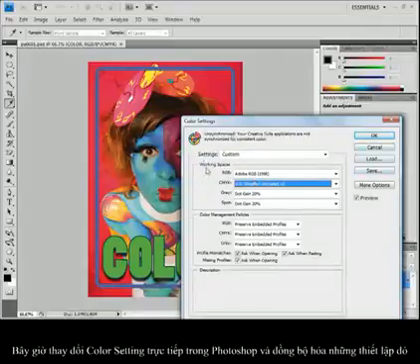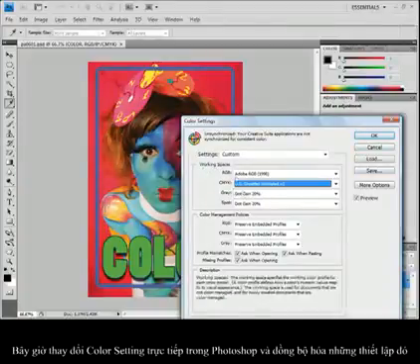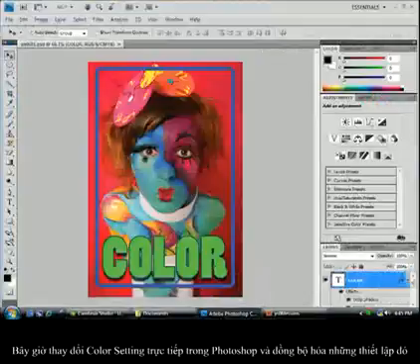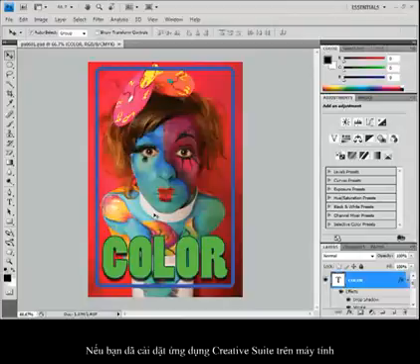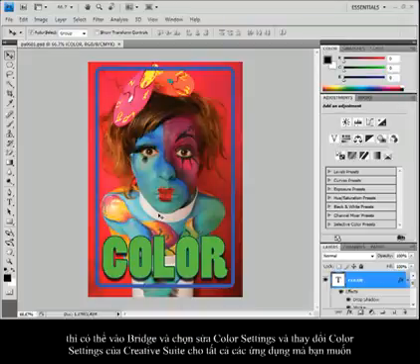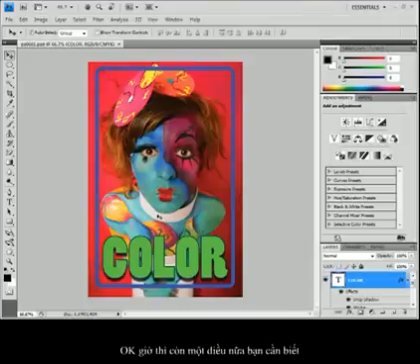Now, just a note, I'm changing my color settings directly in Photoshop, and I'm getting this little unsynchronized setting. So if you have installed the entire Creative Suite into your computer, you can actually go into Bridge and choose Edit Color Settings and change your Creative Suite color settings for all of your applications at once. Okay, so moving on with this, just one other thing to note.